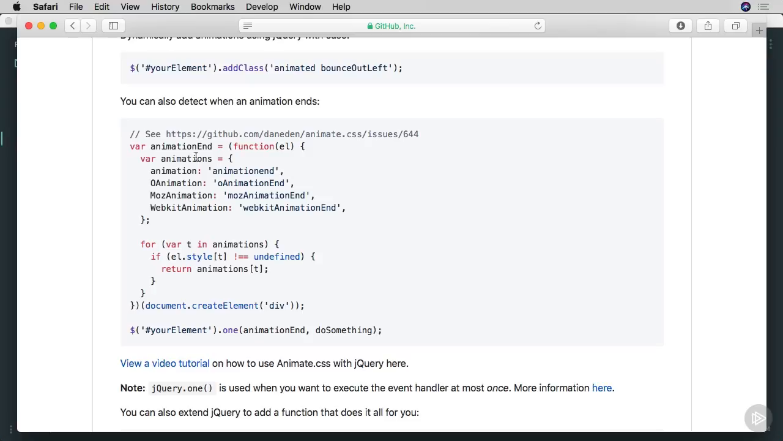A couple things that you'll notice in here, and I'll explain a little bit of this. We have an animation end that will basically just fire. It's listening to when an animation itself is actually done. And then it has an animation here. It has an O animation, MOZ animation, and WebKit animation. So just like we learned about in the past when you're using vendor prefixes, this is also using those vendor prefixes to determine when an animation is actually complete.